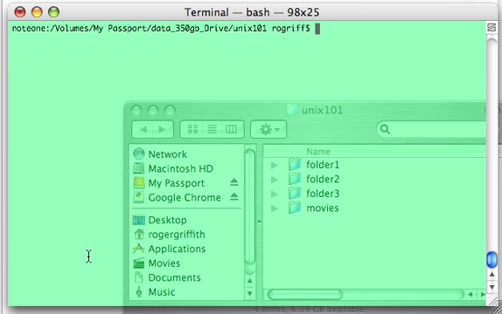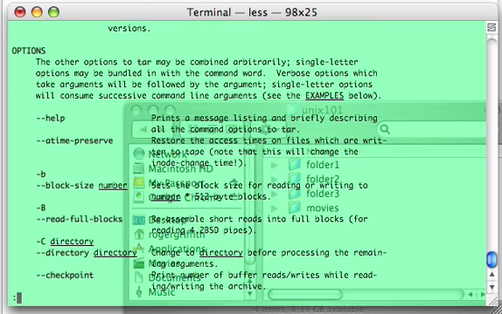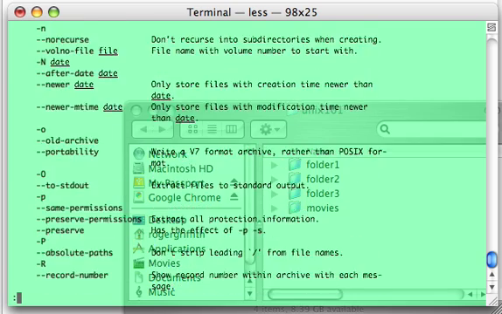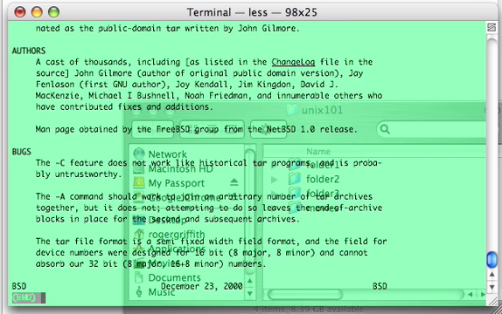Let's look at the tar command, TAR. It stands for tape archiver, I believe. If we look at the manual page, man tar, tape archiver, this tells you how to use it. Here's a description, as well as some options. There's quite a few, as you can see. Let me show you the basic, most useful options.